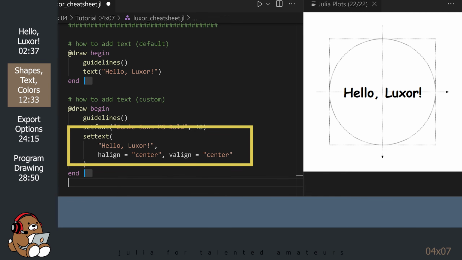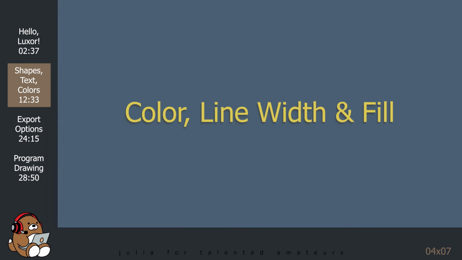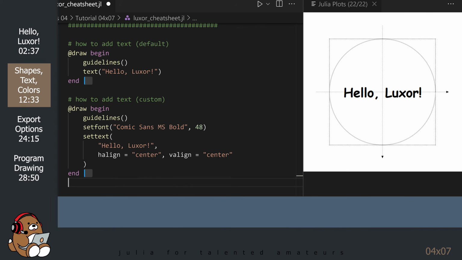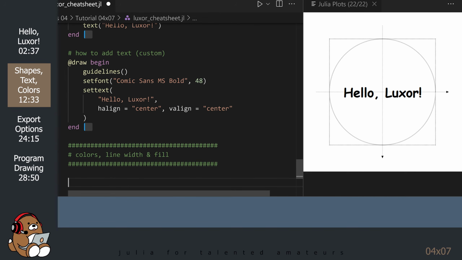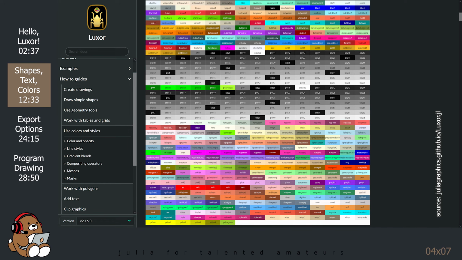So that's pretty easy. Now that we know the basics of how to draw and how to add text, let's add some personality to our drawings by learning about colors, line width, and fill. The Luxor documentation has a section called Colors and Styles that contains a table showing all of the named colors that are available for you to use. As you might expect, this table was created using Luxor, and it's a very handy reference because it's very compact and it shows all of the colors on one screen.